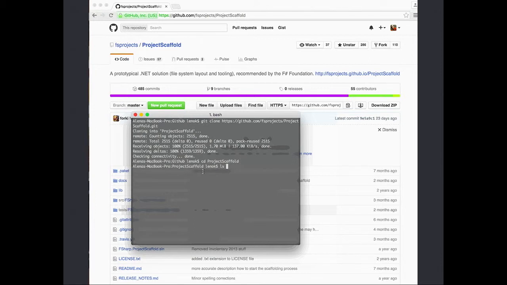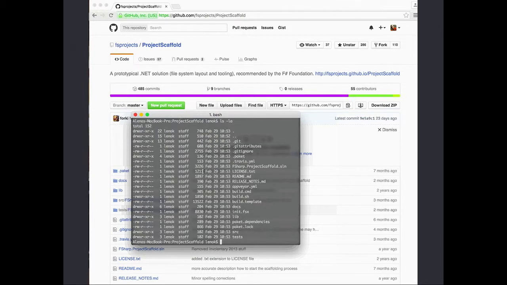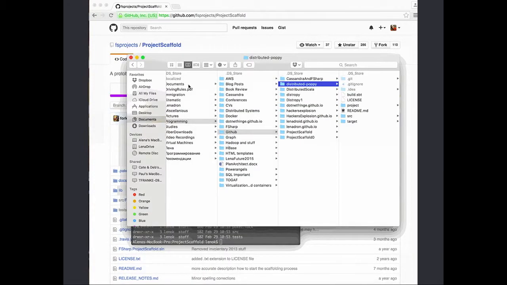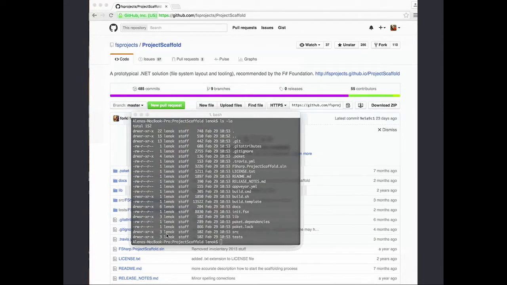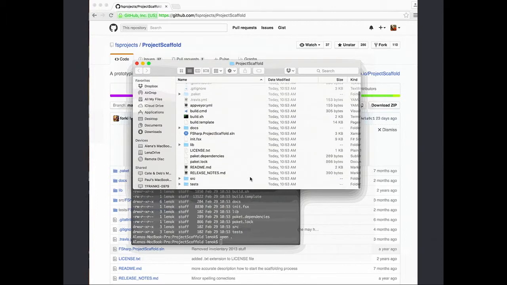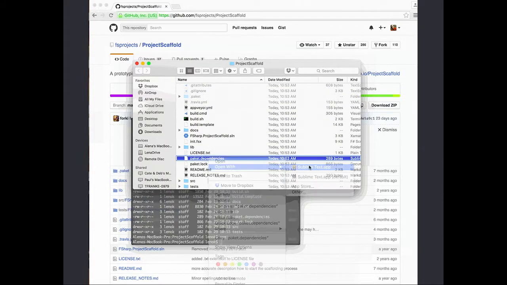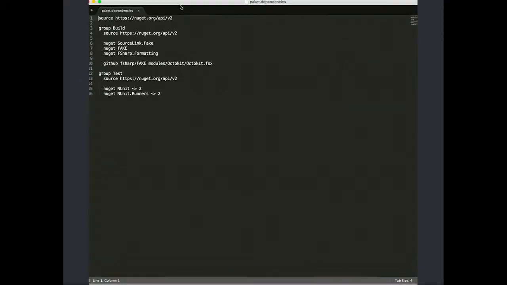We're switching to the directory and seeing what's there. Here is the paket dependencies file, the exact file that we need to change. Let's open it. It's in the folder. Let's just open it from the terminal. Cool. We'll look into this paket dependencies file, opening it, and we should enter the dependency that we need.